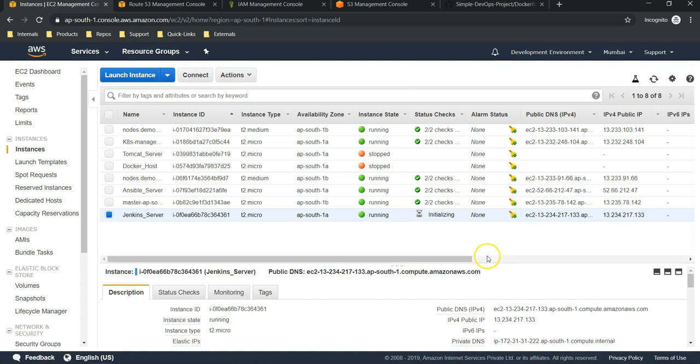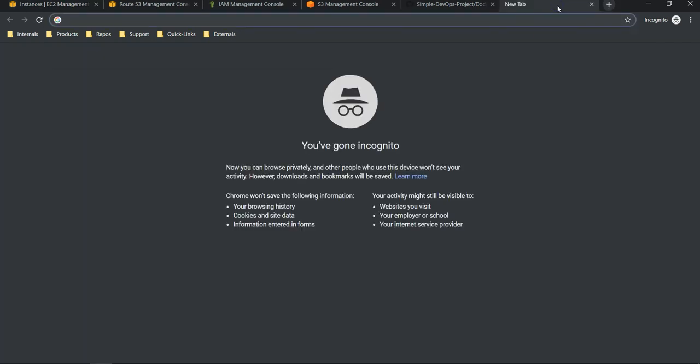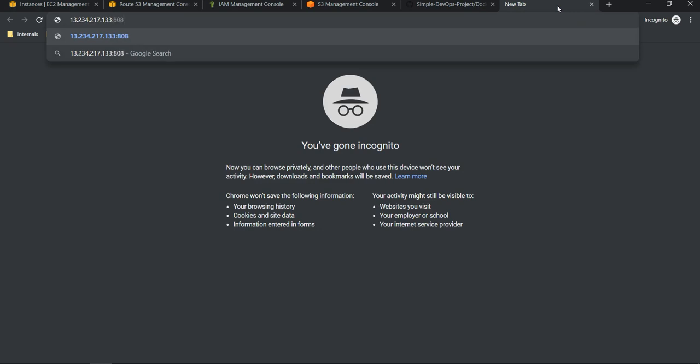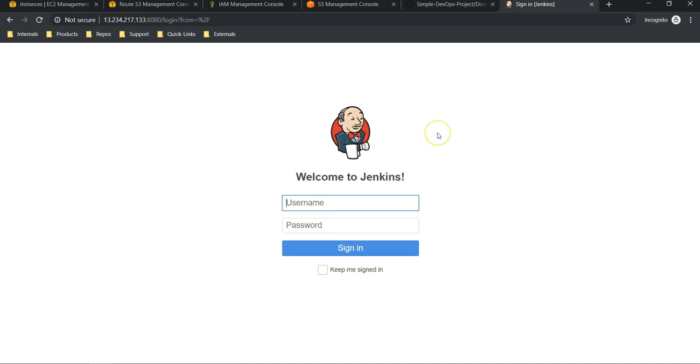Okay, our Jenkins server is up right now. Take the public IP, port 8080, admin, and password.